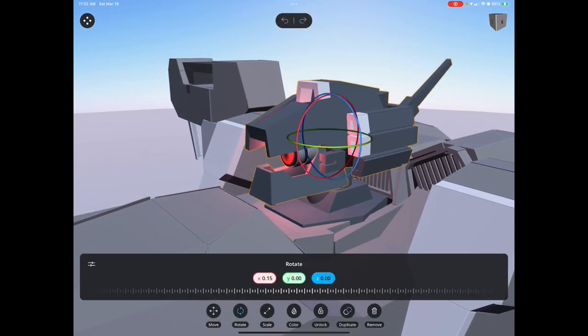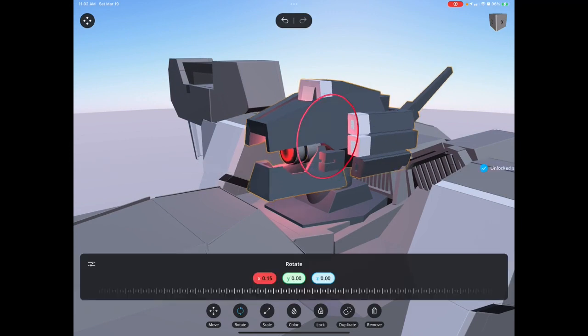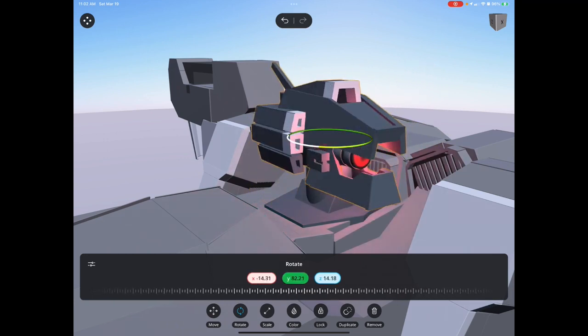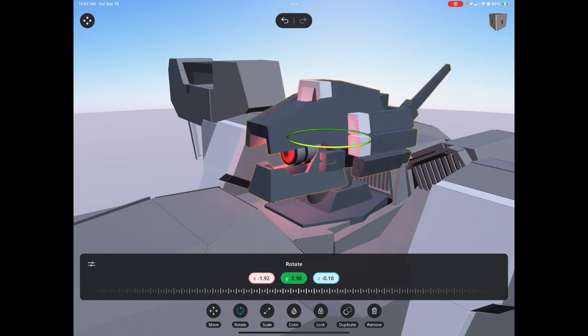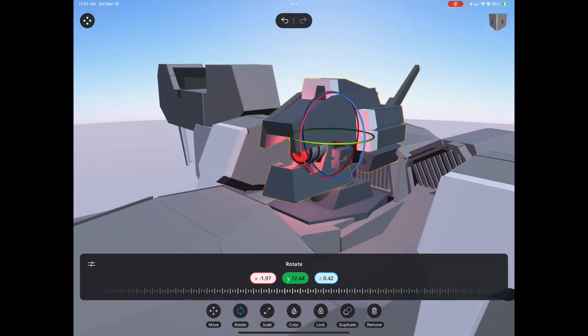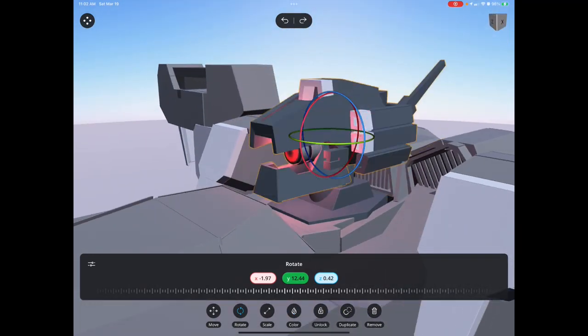I can unlock this and rotate it up and down. You can do rotating left and right, and yeah, some of it's clipping into the other stuff. It doesn't have to make sense.